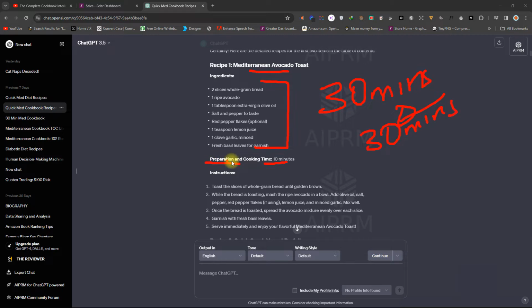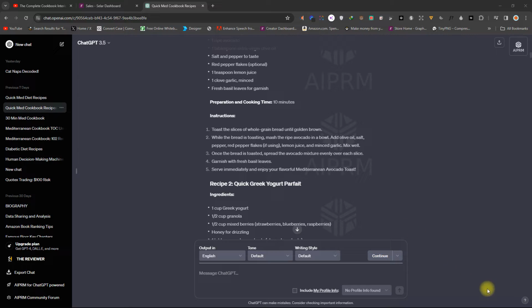As you can see, both preparation and cooking time is only 10 minutes, so that means it is a quick recipe. Now you can go ahead and check the instructions. You can see that it has given me 1, 2, 3, 4, 5. It has given me 5, yet I told it to give me 7.